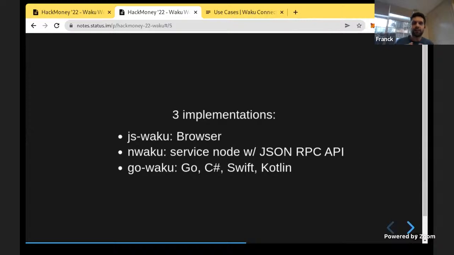Which means, and we have some examples, with C bindings you could integrate it in most, if not any, language. And we do have some examples on how to use these C bindings in C#, especially for Unity, in Swift, and in Kotlin. So it does work on mobile if you are building a mobile app.